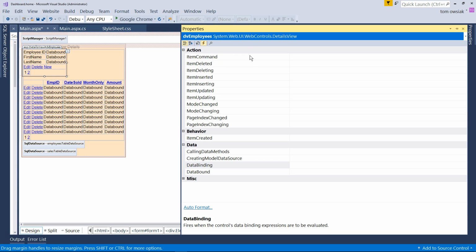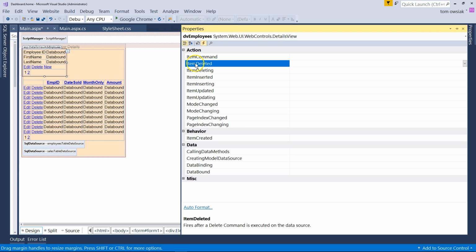And we need to ensure that the grid view below it is properly updated when we delete a record from the details view, so that the two controls are properly synchronized as we interact with them. So to accomplish that, take a look here. Make sure that you are under this little thunderbolt. These are actions you can perform or events you can add. So the one that is of interest to us will be this one here. You see where it says ItemDeleted?